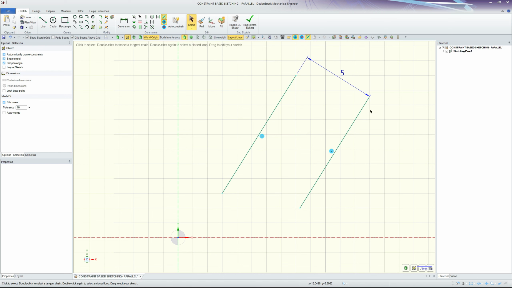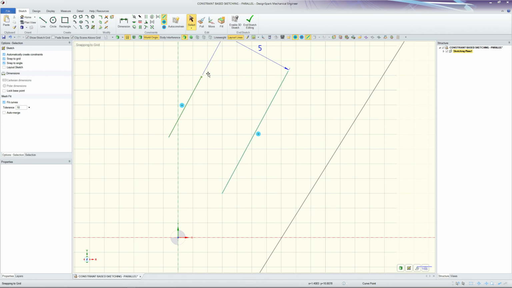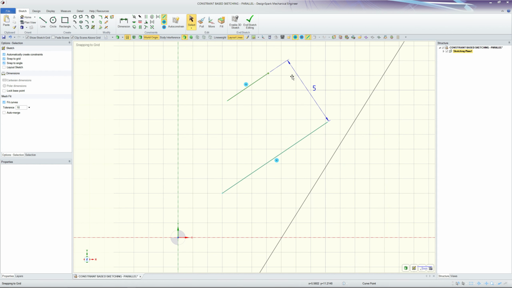And now when I move the curve end, that separation distance remains constant no matter where I rotate the curve end, position the curve end.